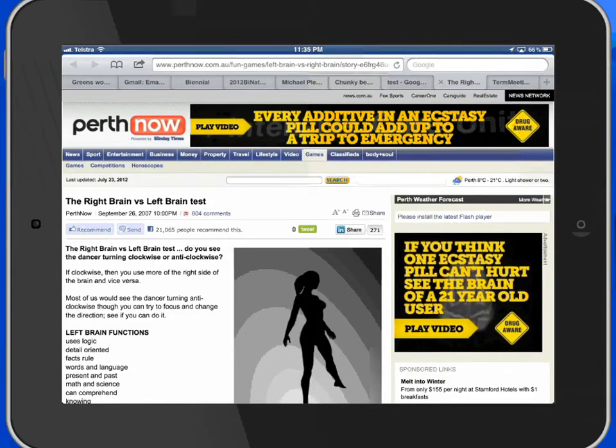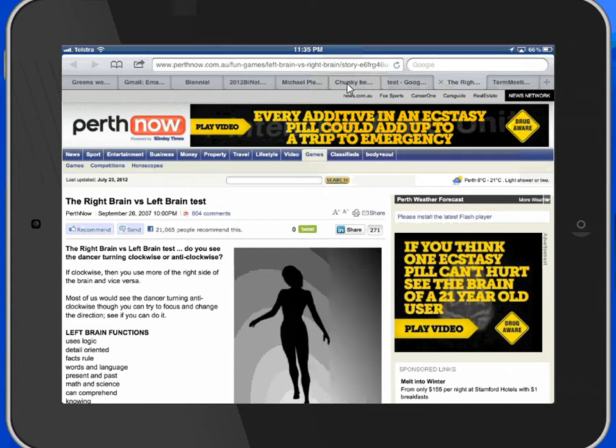So in Safari, I have tabs, and you can see here, I have tabs across the top here, and I can close any of those tabs by clicking on that little cross there. I can add a new tab by clicking on the plus sign.